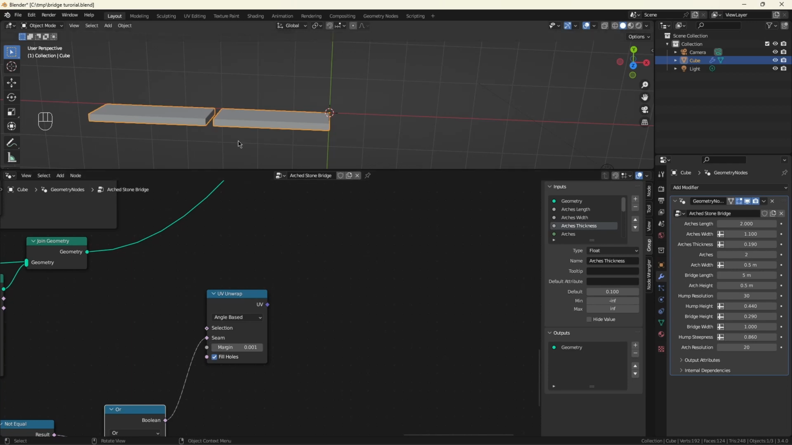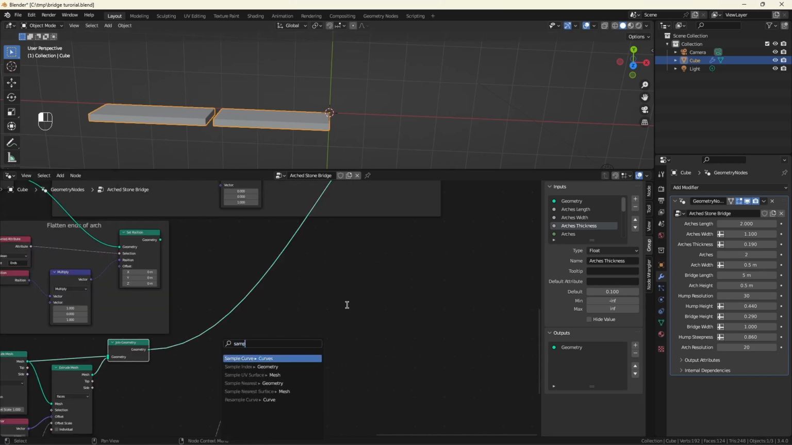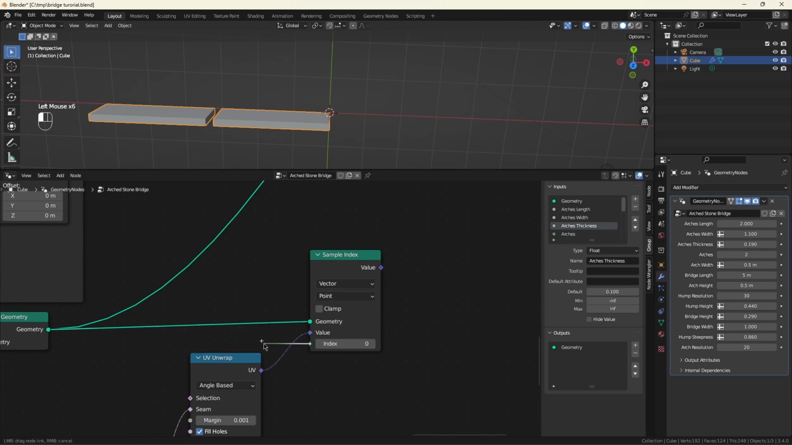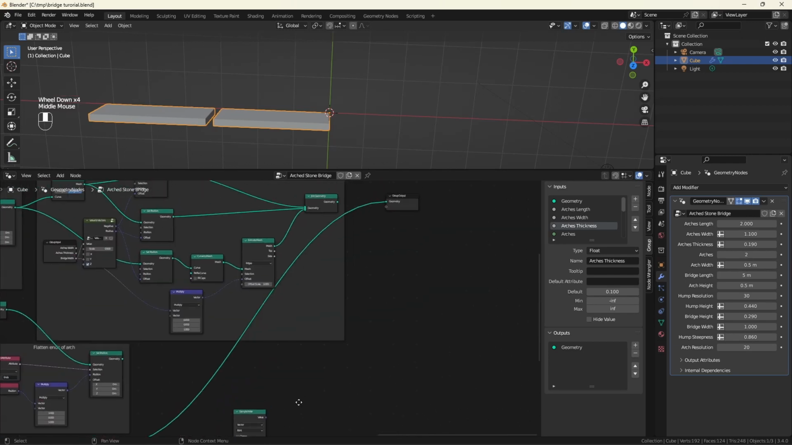The one slightly tricky thing is, this is the geometry we're using for the unwrap. However, we want to apply the unwrap to the curved arches. So to do that, we need to transfer the map from one geometry to another, and one of the ways we can transfer geometry is with a sample index. Again, if you're using Blender 3.3, this will be a transfer attributes.